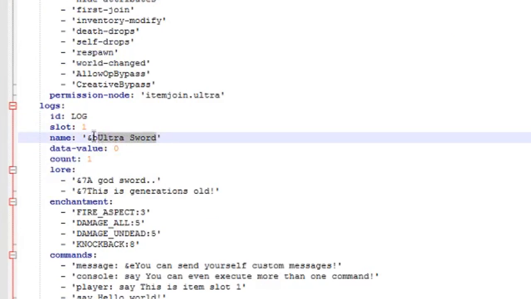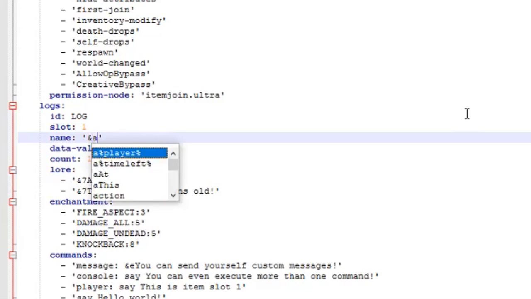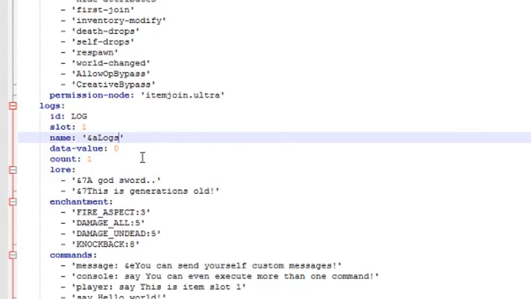You guys can add any color codes before the word to make it appear in a certain color. I'm going to make it light green. I'm going to call it logs. Just simple. We're doing simple stuff.